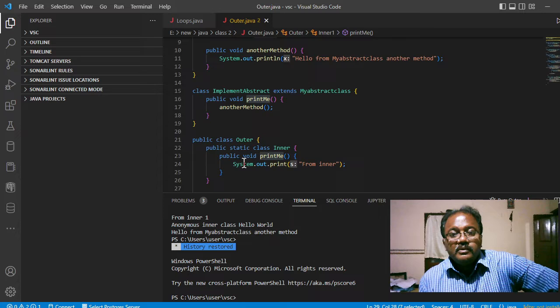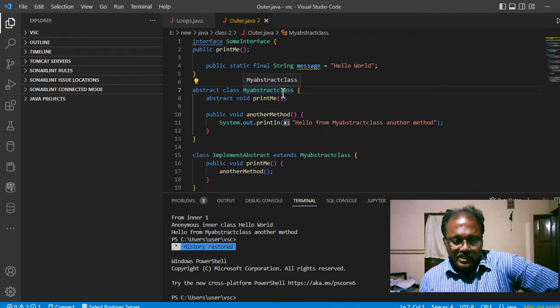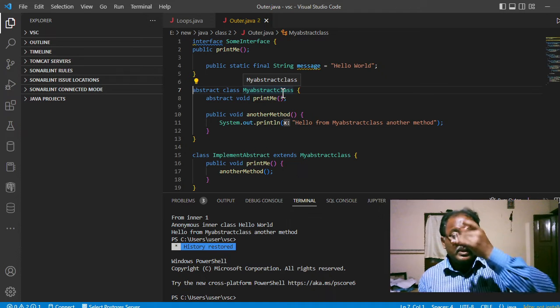So another thing that we can explain here is the abstract class. What is the difference between an abstract class and an interface? As I told you, you can have multiple inheritance in Java using interfaces. If you are extending one class, the others will be interfaces. There are other reasons as well.